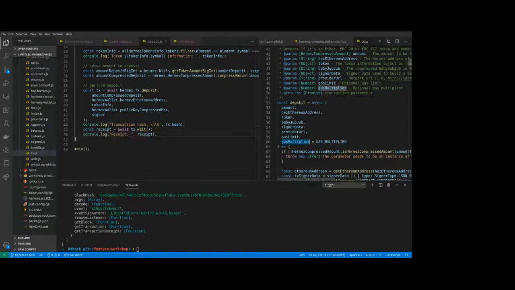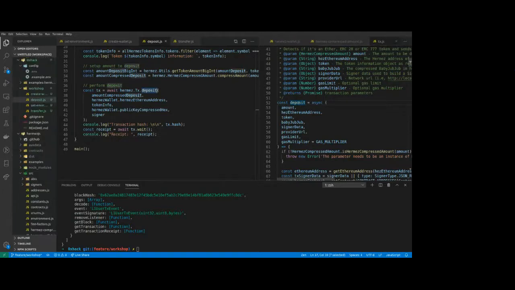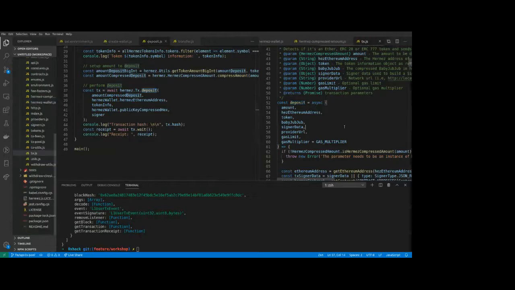Okay, there are optional parameters inside the deposit function that I didn't use here because we are in Rinkeby. But if you are in mainnet, you may want to set up your own gas limit and your own gas multiplier. That's very important when working on mainnet.